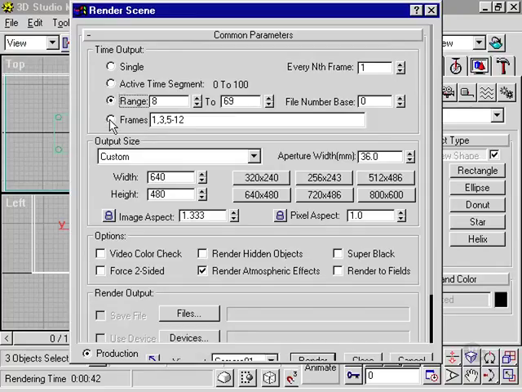And we can also create a frame list. This frame list will render frame 1, frame 3, and then frames 5 through 12. And you can continue this list, adding a comma, adding another frame, adding a comma, adding another range, and so on.